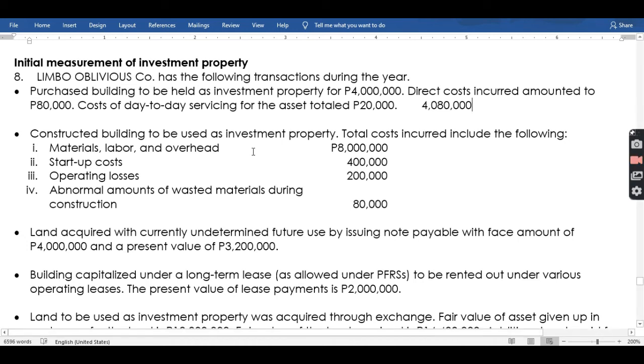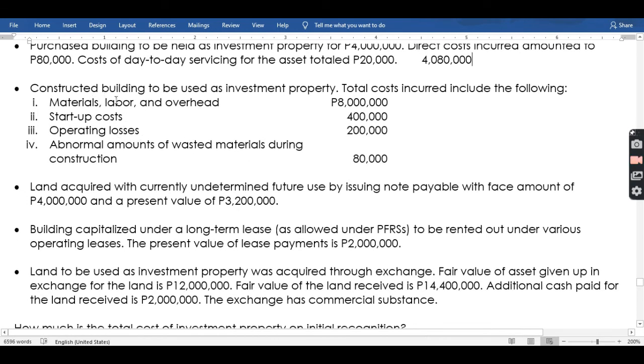Okay. Next, construction or constructed building to be used as investment property. Total cost incurred include the following. Materials, 8 million, included. Startup cost, no. Operating, no. Abnormal, no. So basically, we are going to include only 8 million here. There is no detail as to what is the purpose of the startup cost, so that's going to be expensed outright.